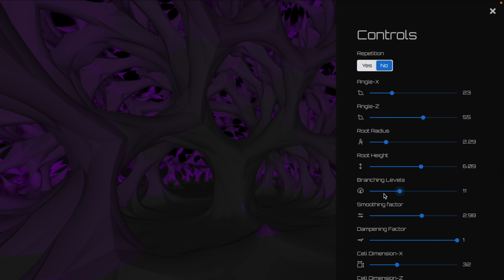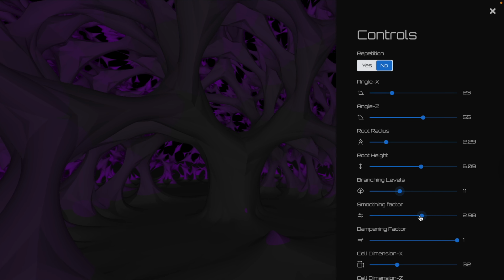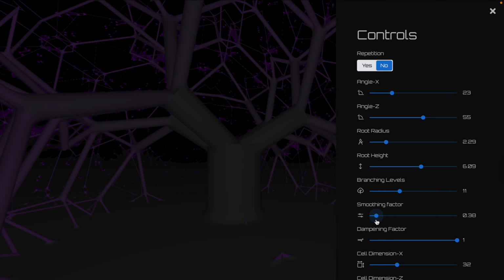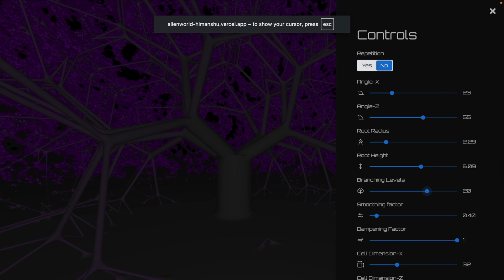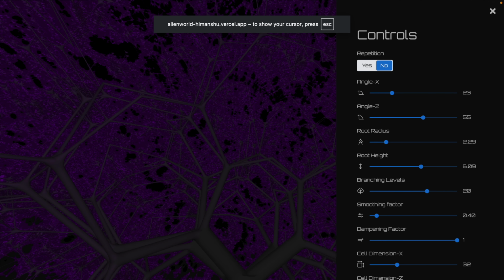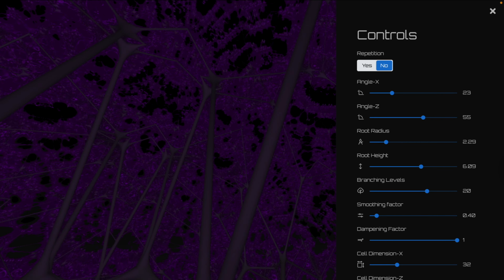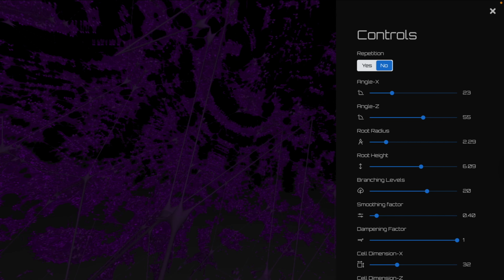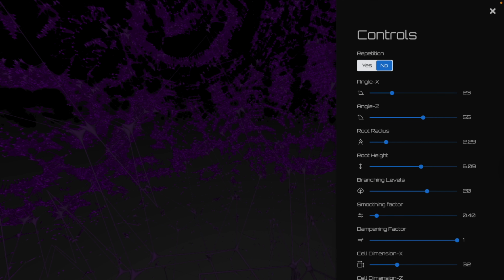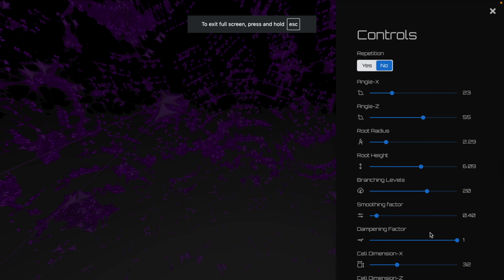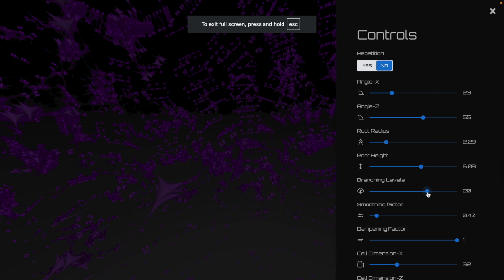So we can get a better feel of this by reducing the smoothing factor and increasing the branching levels. So now you can see that the tree has become so dense that my laptop is not able to comprehend this and it's lagging. Now let's reduce the branching levels to 9 again.